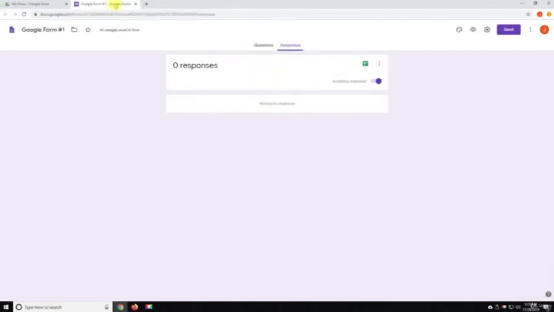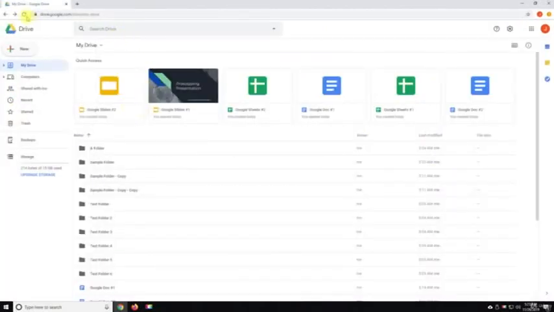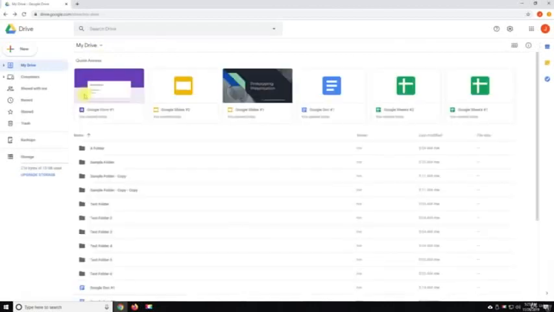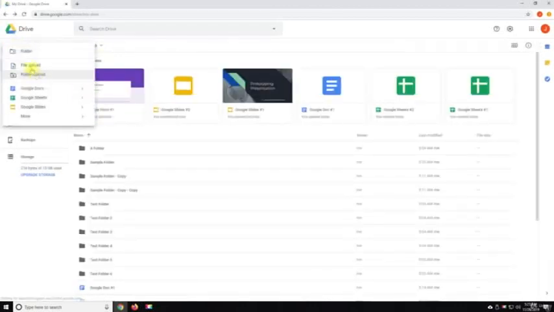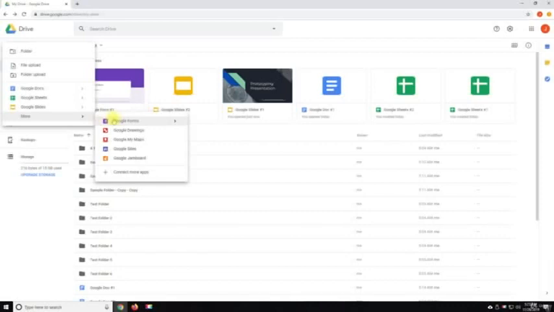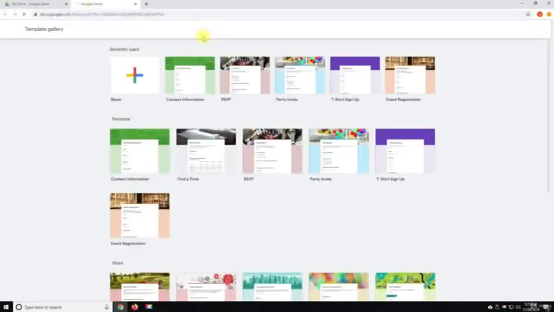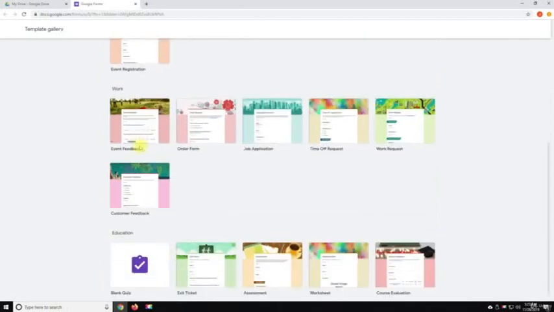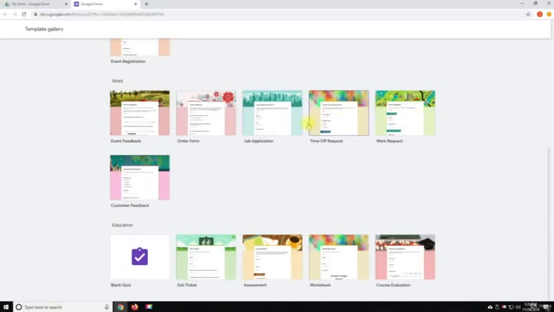There it is. And then we're going to do New again, and we'll click on More, Google Forms, and this time we're going to do it from a template. So from template, we can do contact information, RSVP, t-shirt sign up, event registration, event feedback, order form, etc. Time off request, work request, customer feedback, exit ticket, course evaluation, blank quiz, worksheet, and so much more. So for this example, we'll do the contact information.